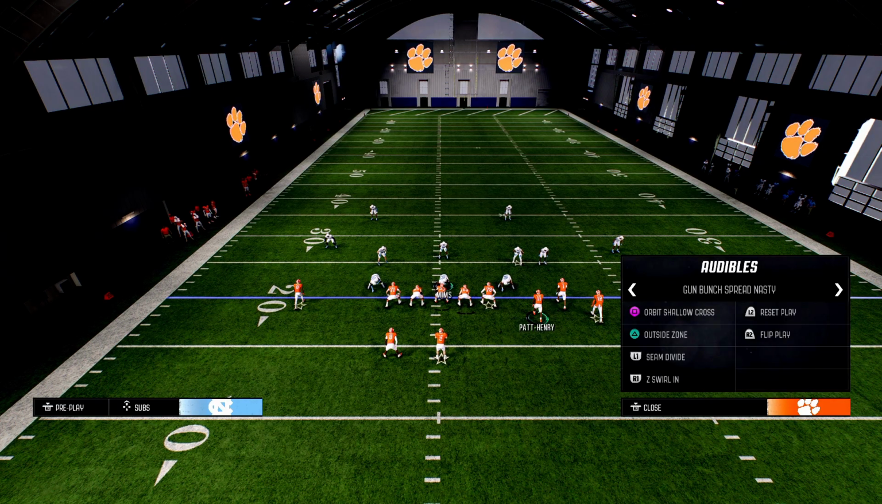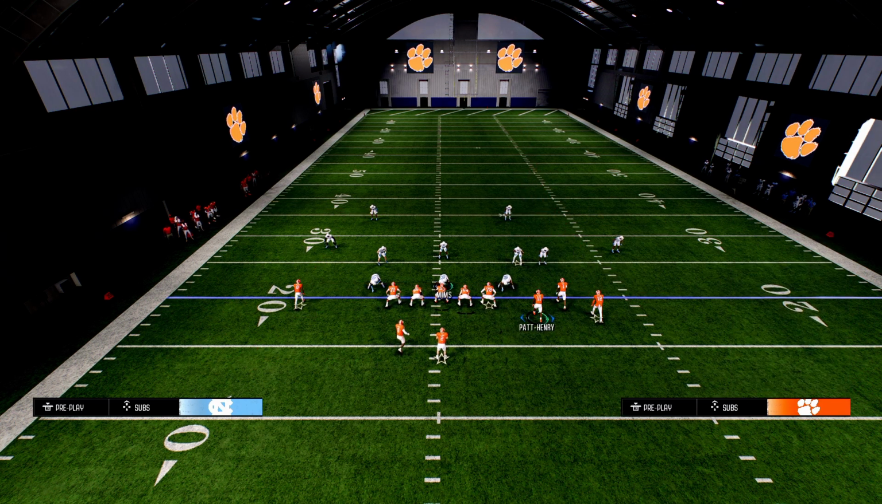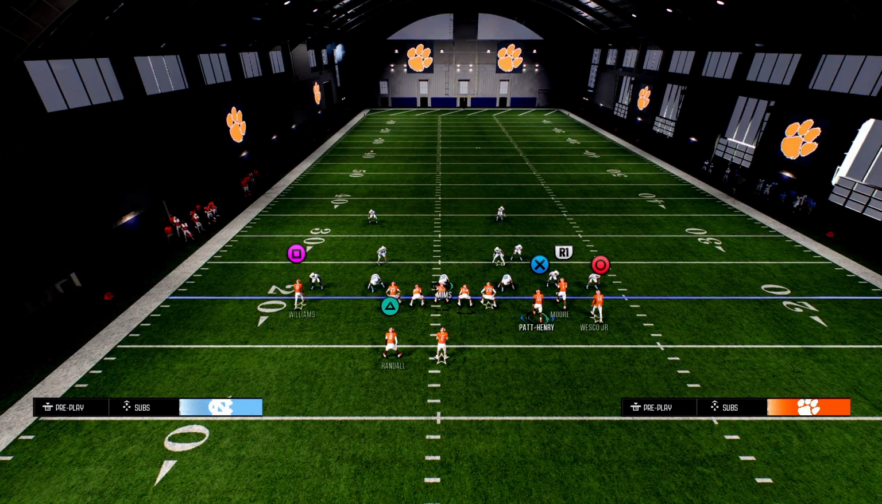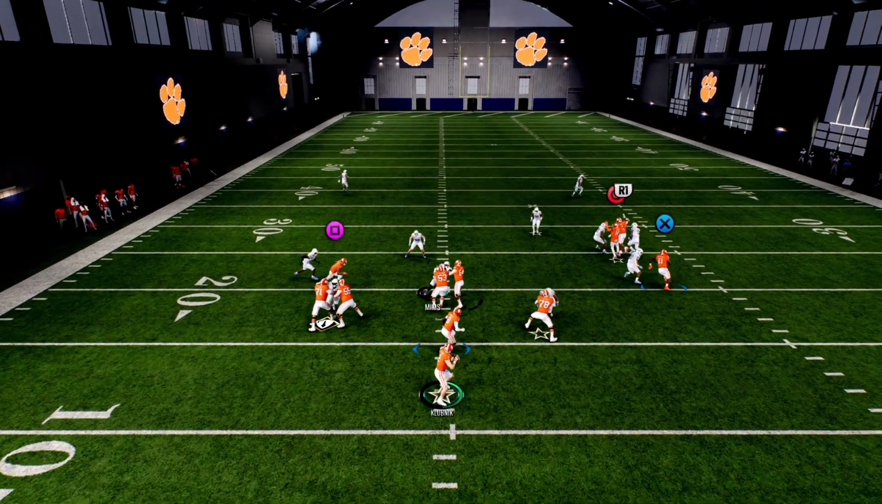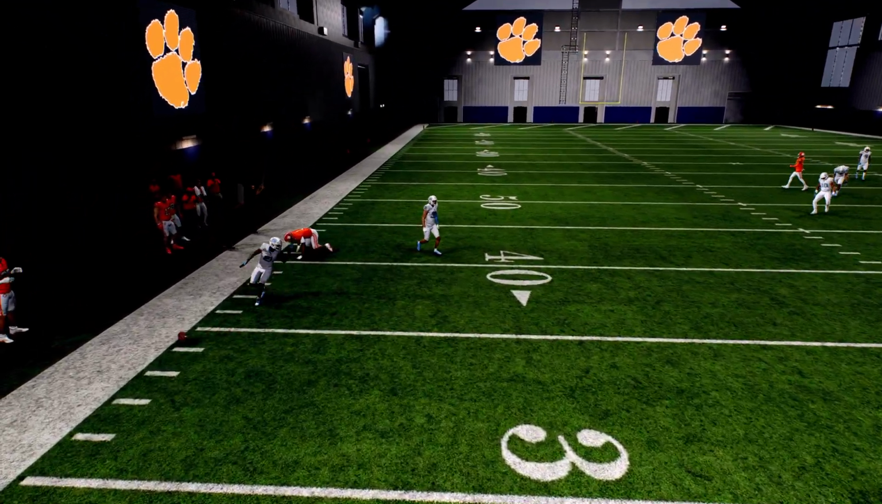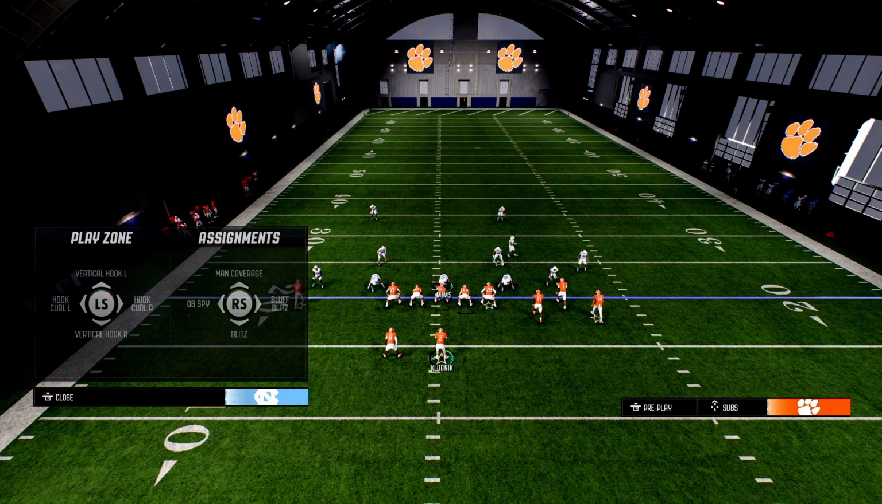The other thing about this play is this is a really good play against man coverage. The reason why it's so good is because you have a stock crosser. And stock crossers in this game, especially the shorter ones, they normally get pretty good separation against the man coverage. Of course, as I say that, I didn't get great separation there, but we'll try it one more time.